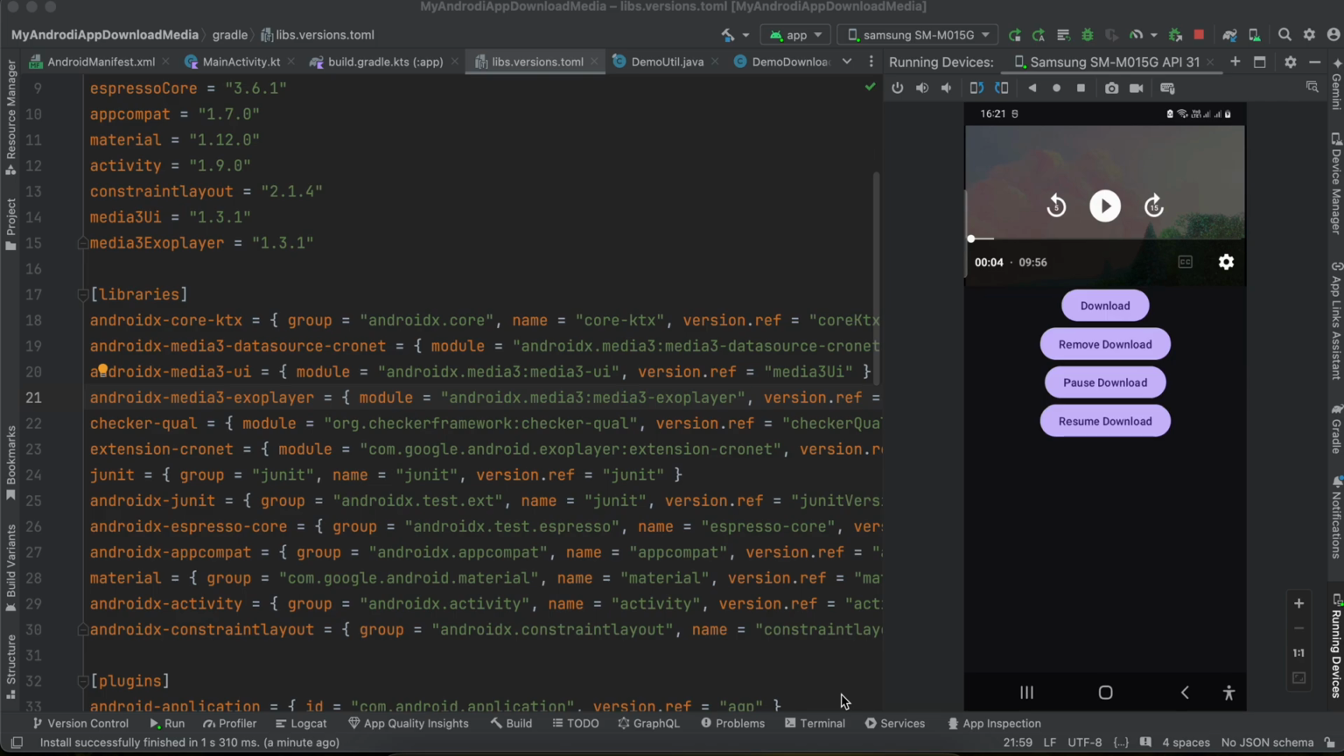In this video I will show you how to download a video using Exoplayer in a native Android application. So let's get started. Firstly, I'll show you the demo. Here I have one video playing from a network URL. I will just pause the video for now.